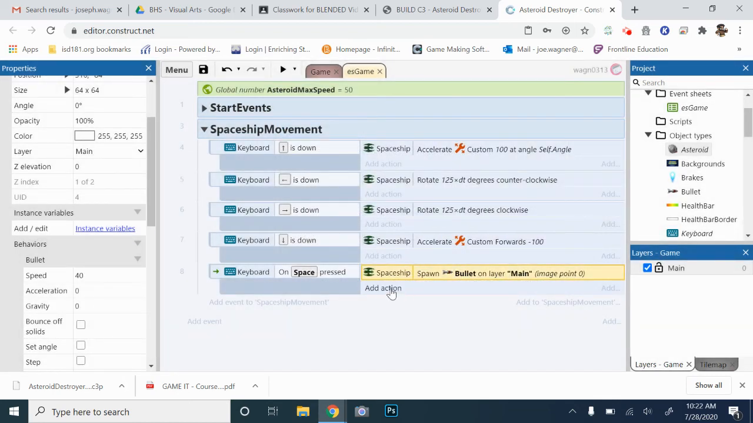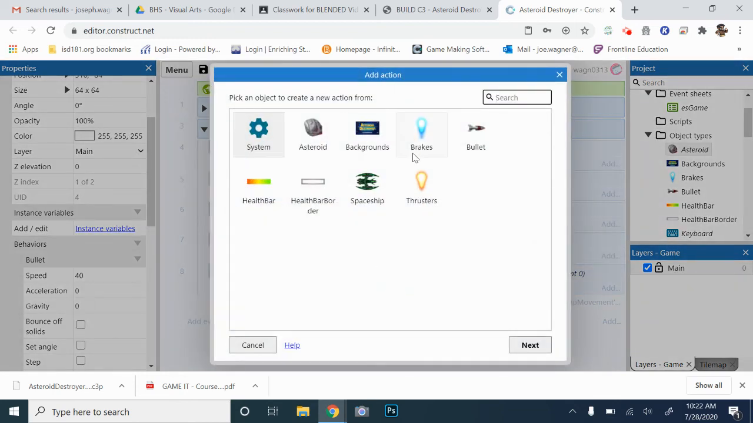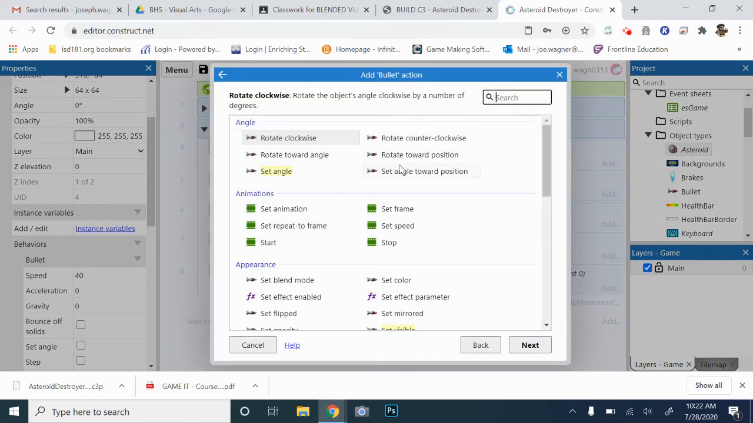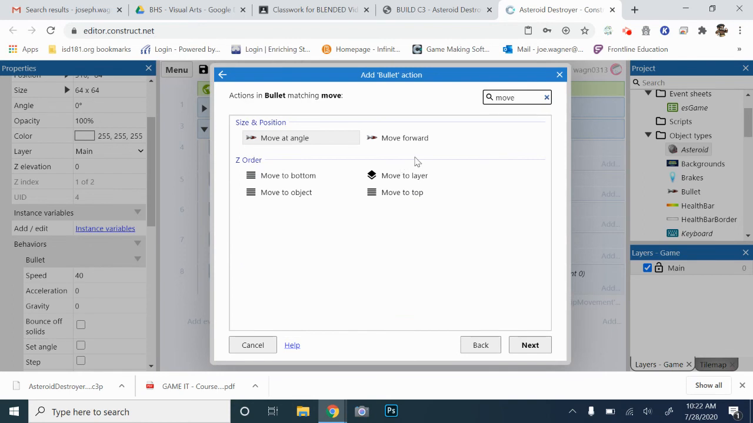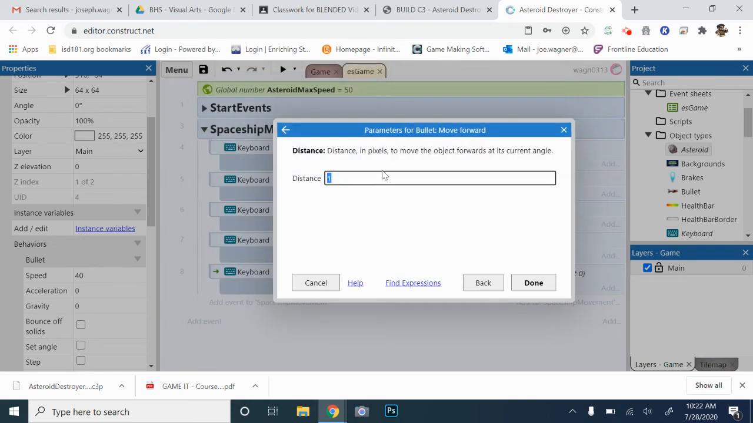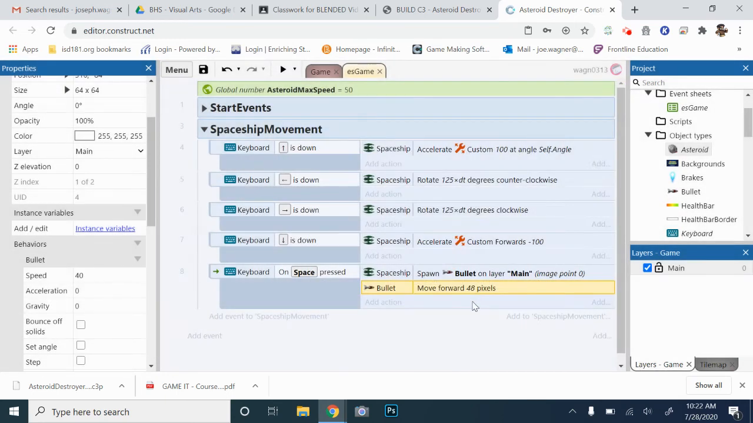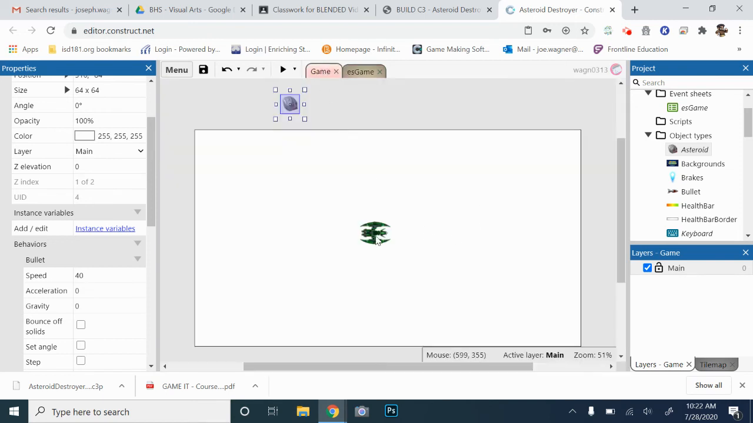And then we're going to do another action here for bullet. And we're going to do something called move forward. So we're going to move forward 48 pixels. And I'll explain why we do that in a minute once we get it to work. So right now, even though we're telling it to spawn a bullet, if I were to run my game and press space, it wouldn't spawn a bullet. And the reason why is because a bullet does not exist on the layout. So we actually have to put one on.